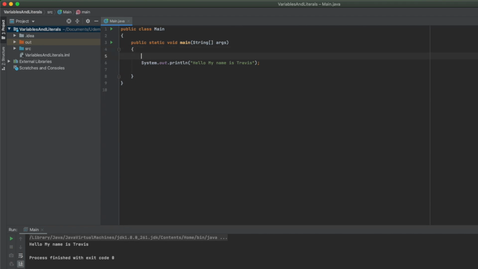So that's where variables come in. And just like in math, a variable is assigning something a value that can change or can vary, right? And this will all make sense here in a second.